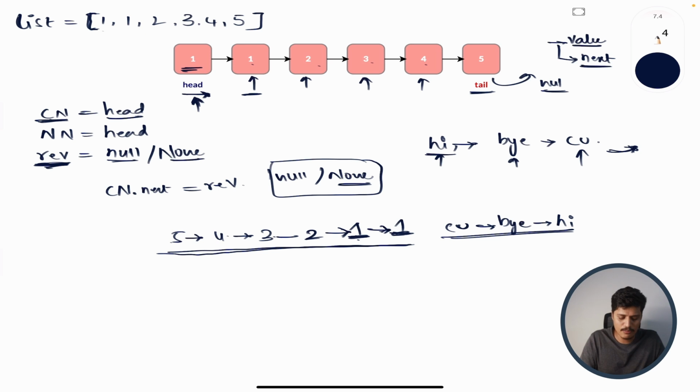Current node will point to the current node that we are processing. Next node is something that will help in keeping track of the next nodes that we can process, because current node dot next we are updating with reverse, right? If we don't keep track of the next nodes in some variable, there is a chance that we might lose the track of that. That is the reason why we have here the next node variable.